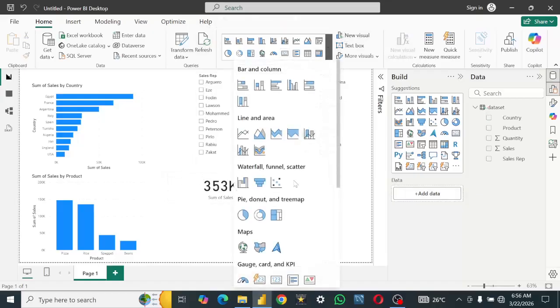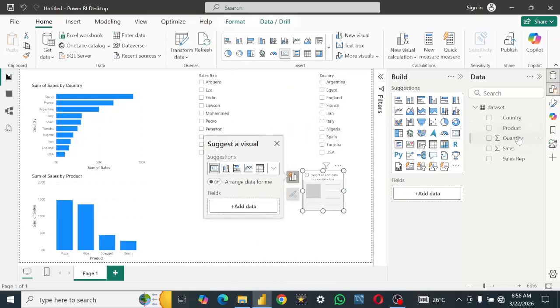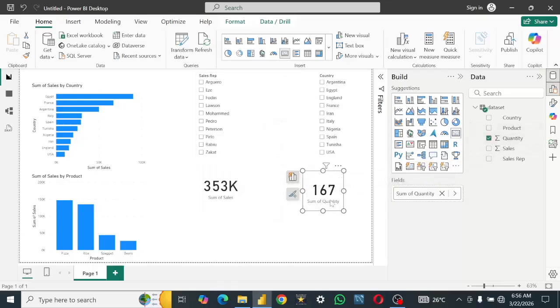Go back to your dashboard, you click on card, and this time we'll be checking quantity. So the total quantity, the sum of quantity, was 167, as it's showing sum of quantity, and this is that for sum of sales. These are called KPIs, these are called charts, and these are called slicers.